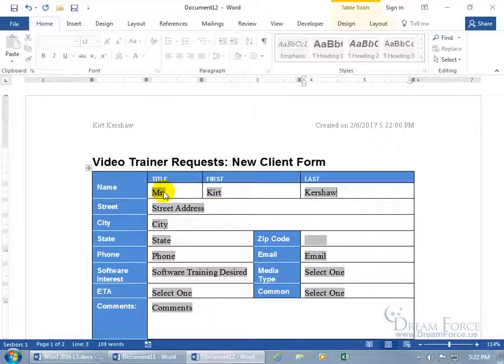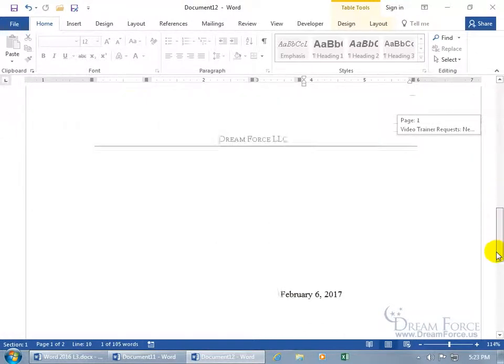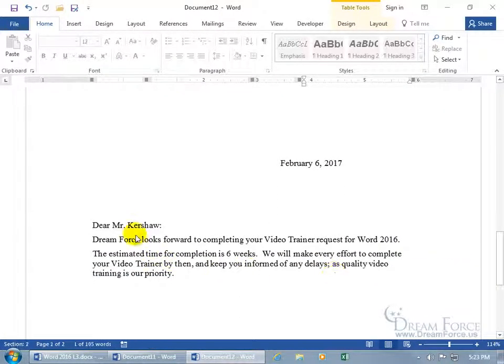the four, like the title, last name, triple click, software training desired, Word 2016, and then the ETA, 6 weeks, and make sure I hit the tab key or get out of that field so it can calculate. Let's see if it did it. Let's scroll down to page 2. Dear Mr. Kershaw, oh, that is so cool. And Dreamforce looks forward to completing training for Word 2016, done in 6 weeks.